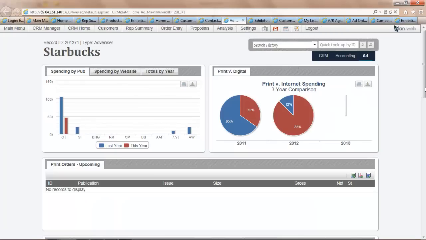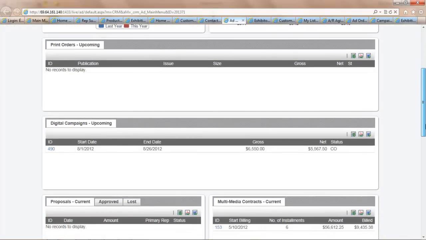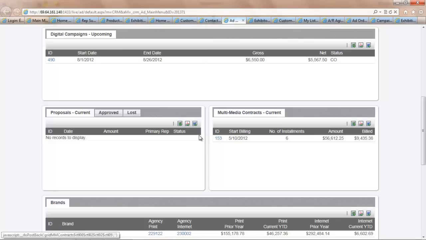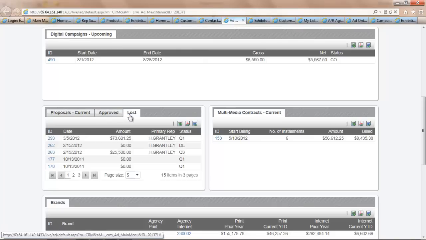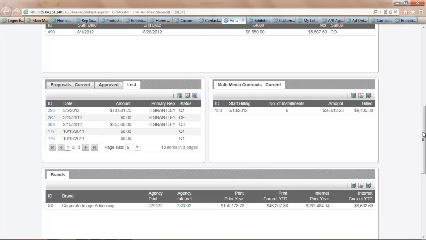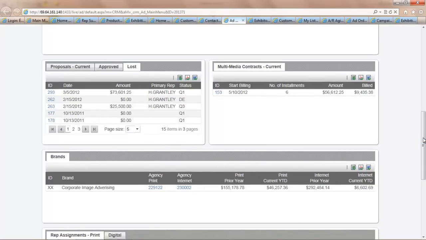From the customer, I can immediately see all of my print and web orders across the last few years, any upcoming orders that may not yet have been approved, any proposals that might have been sent out to the customer, either approved or possibly lost, any bundled multimedia packages where I may have presented the customer with a complex sale across possibly print, web, sponsorship, exhibition, etc. And the ability to bundle all of that possibly onto one invoice or onto installment invoices if I need to.